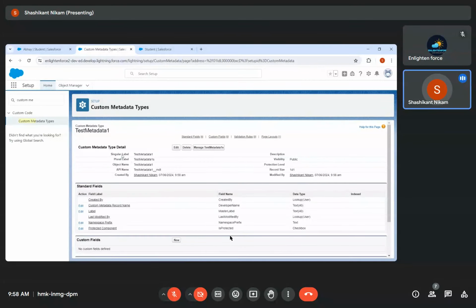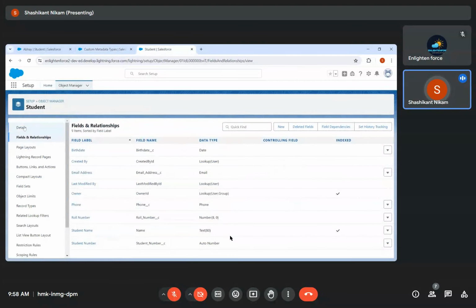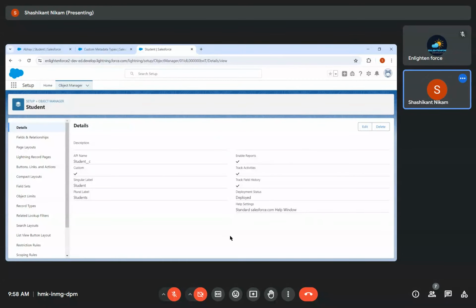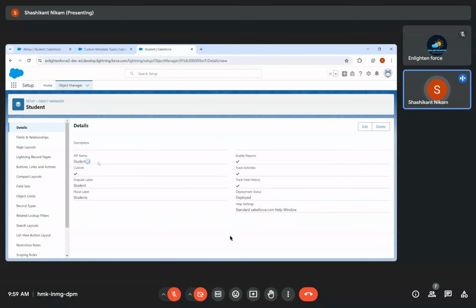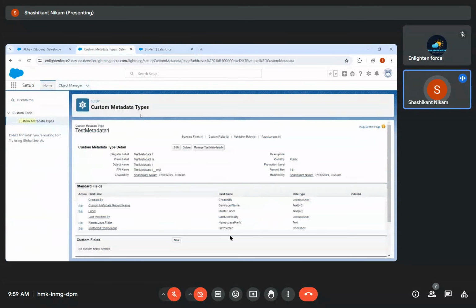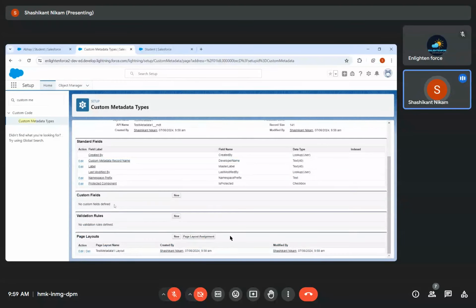So the object information of the student object, like API name, singular, plural labels, and all, it is also the same here, right? Visibility and all this information. Now the difference is in the API name. Here you will see double underscore MDT. That means it differentiates from the custom object. For custom objects, the API name is double underscore C, right? That is one difference. Then the custom fields.